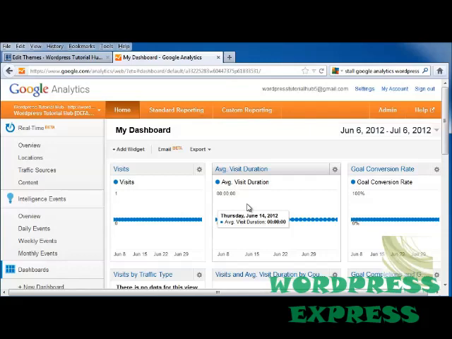For instance, if you add a new option to your site and you want to see if it's working, you want to go into your dashboard and see if more people are coming to your site after you've implemented that change. So that's a quick overview of how to use Google Analytics.